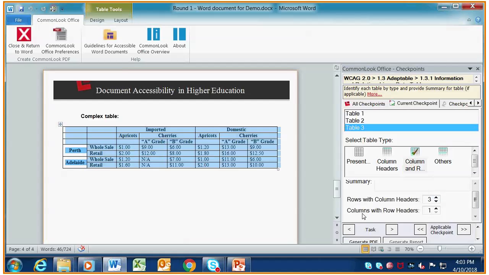Now, how many columns are there with row headers? There's 2, right? This one over here, Perth and Adelaide, and this one over here with wholesale and retail, right? So bump that number up to 2. You can add a table summary if you want to, but that's for WCAG 2.0 AAA. Don't have to if you don't want to, right? So that's it for the tables.